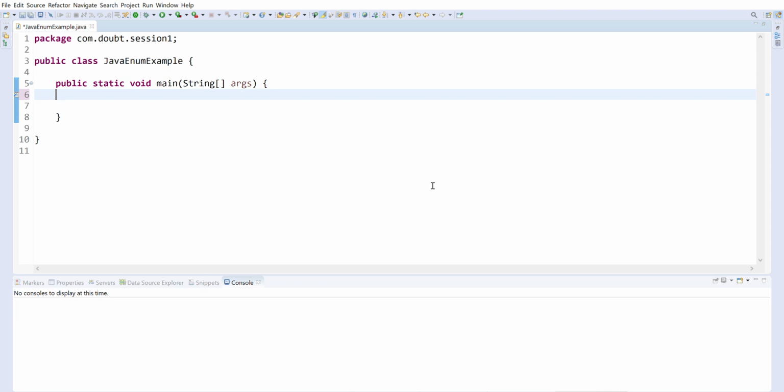Hello guys, today we are going to work on Java Enum, right? So why we are learning Java Enum, you should understand first. So let's begin and understand first what is Java Enum.